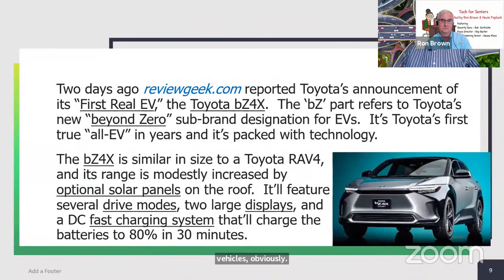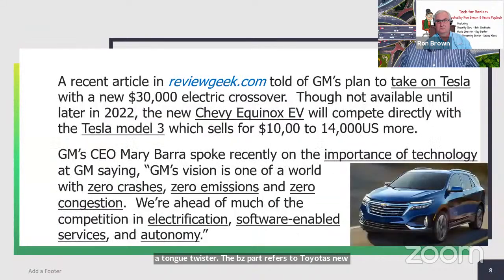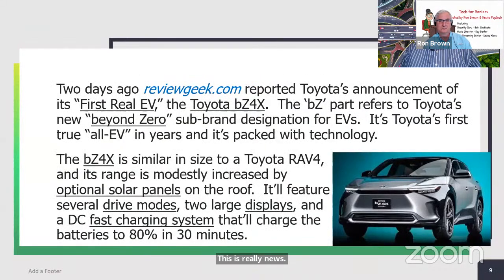Two days ago, ReviewGeek.com reported Toyota's announcement of its first real EV, the Toyota BZ4X. Wow, that's a tongue twister. The BZ part refers to Toyota's new Beyond Zero sub-brand designation for EVs. This is really news. It's Toyota's first all EV in years, and it's packed with technology. The BZ4X is similar in size to a Toyota RAV4, and its range is modestly increased by optional solar panels on the roof. It'll feature several drive modes, two large displays, and a DC fast charging system that'll charge batteries to 80% in 30 minutes.